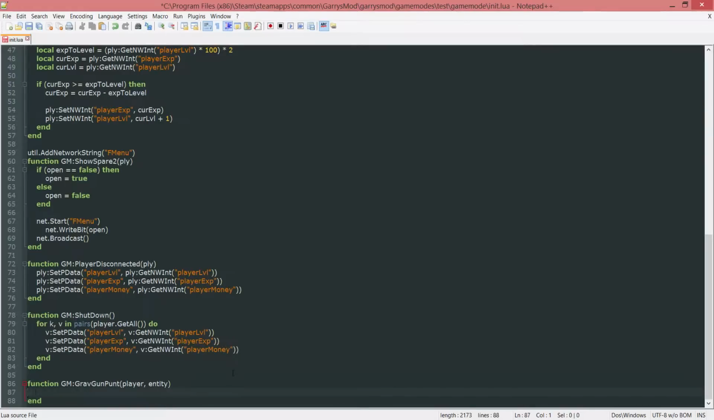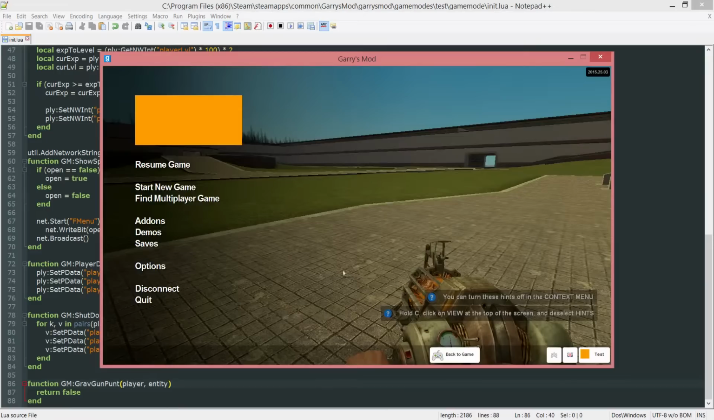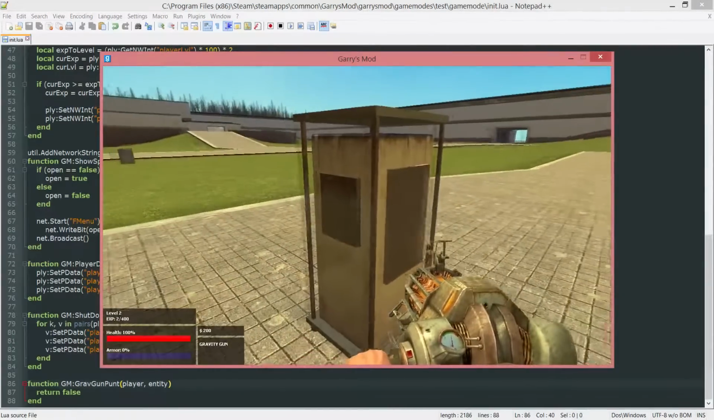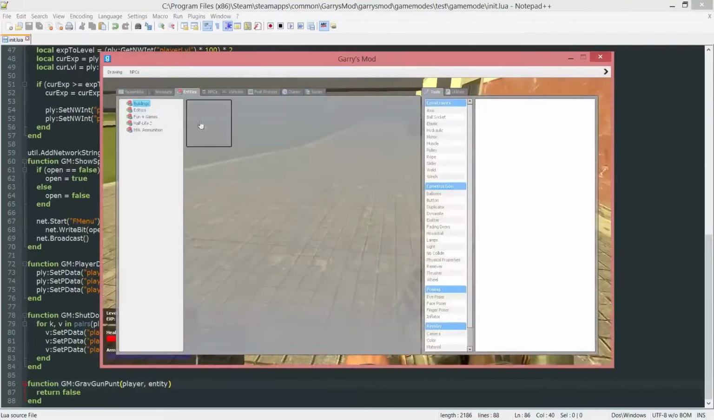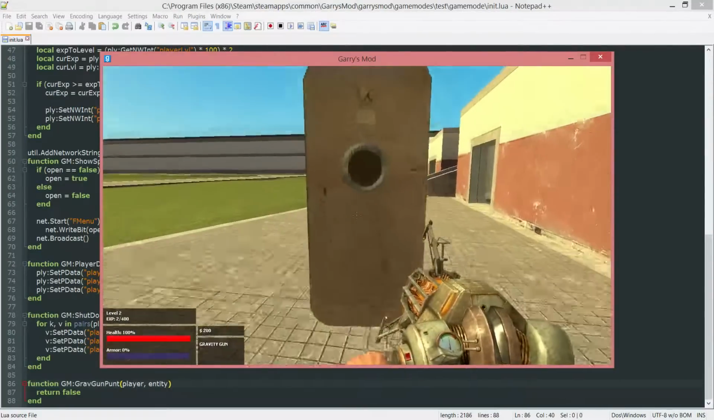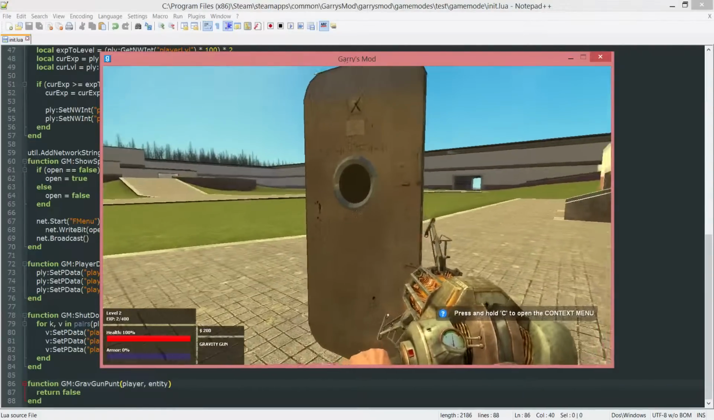And end that off. Now what we can do is we can either return false, and this will prevent you from punting anything. So let's go ahead and show that. So I can't punt the ammo dispenser, and I also cannot punt entities, or props, I mean.